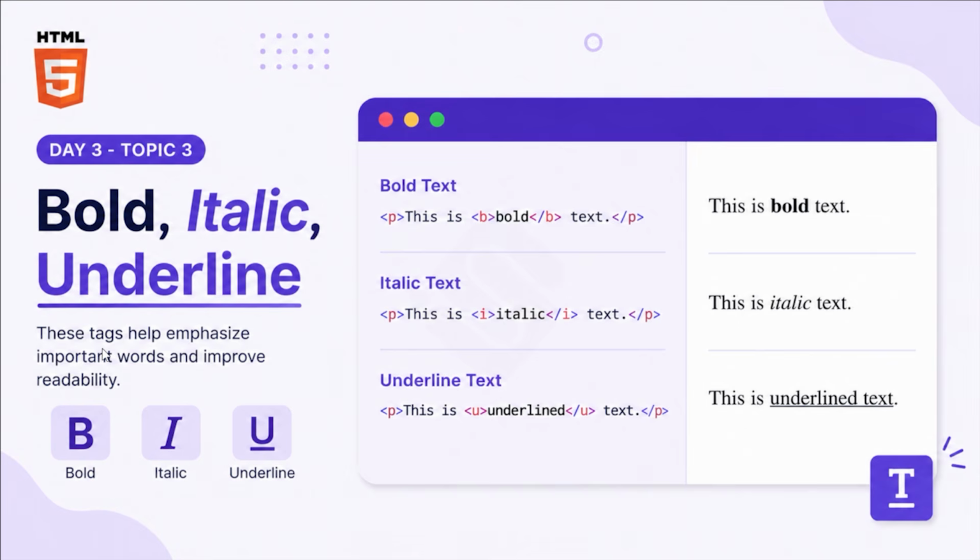Sometimes we need to emphasize certain words or phrases in our content. HTML provides formatting tags that allow us to make text bold, italic, or underlined. So the B tag makes text bold, the I tag makes text italic, and the U tag makes text underlined. These tags are commonly used to draw attention to important information or improve the appearance of content.